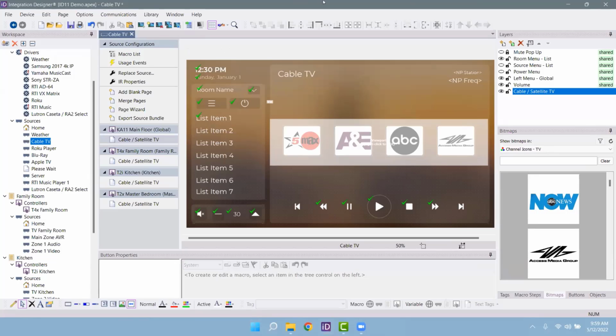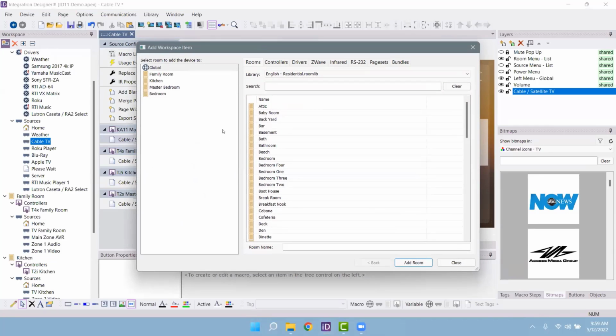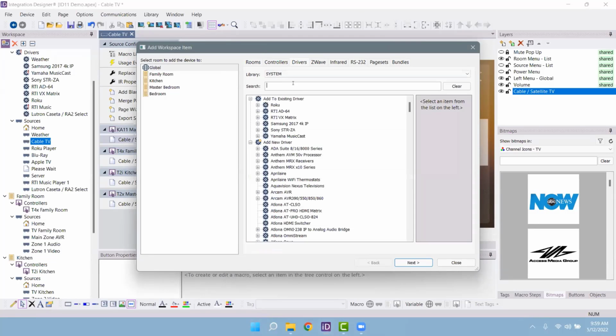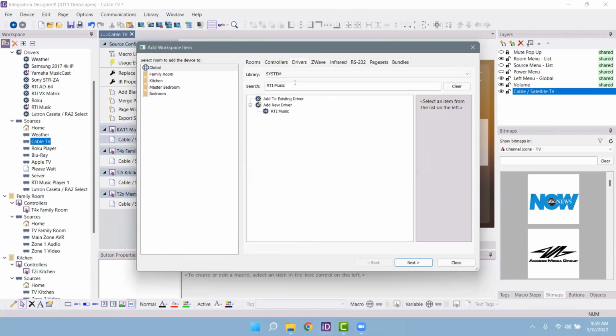All right, we're almost done. Lutron Leap, we spoke about. The ability to import drivers is possible in our software. We don't have Lutron Leap for ID9. RTI music, RTI's matrices. I want to add RTI music to this system. Well, it's already in here.